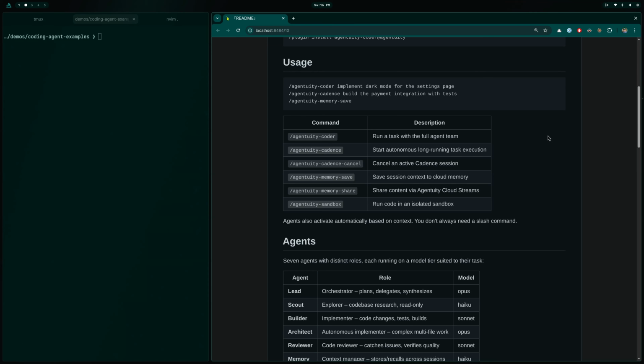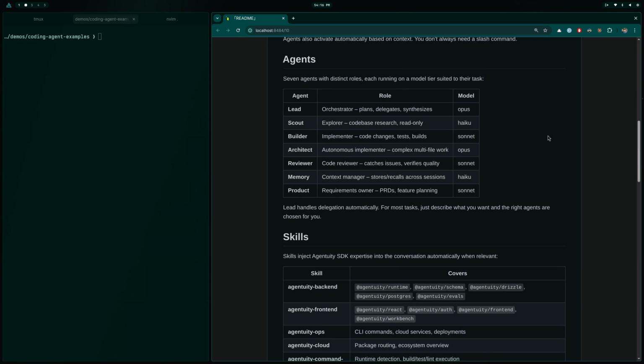All right, so let's talk about the agents that are there. So we have a few agents. The lead is the orchestrator. It's the main agent that does pretty much everything. The Scout is the explorer. It's the code-based research, read-only, fast thing, has special instructions, especially for Agentuity projects. Builder is your code agent. And then Architect is more of a detailed coding agent that does special things related to overarching stuff. It actually keeps track of what's going on, works with the product agent as well.